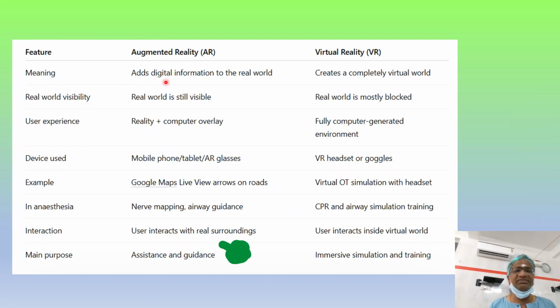Now, augmented reality means digital information added to the real world, while virtual reality is a complete virtual world. In VR the real world is blocked, it is a full computer generated environment. You need VR headsets, you need AR glasses. Examples: Google Maps, live videos, virtual reality simulation headset, nerve mapping, airway guidance may be there. AR interacts with real surroundings, VR is a virtual world. That is the difference between AR and VR.